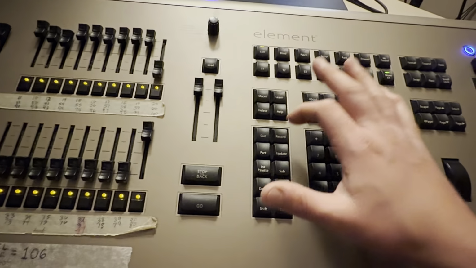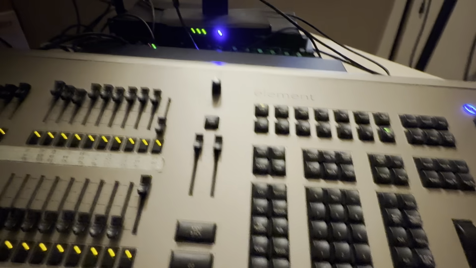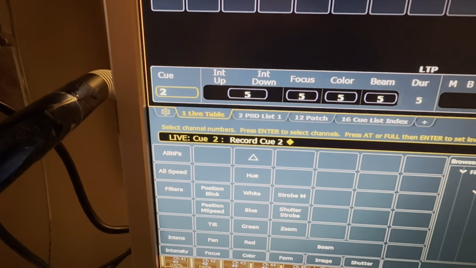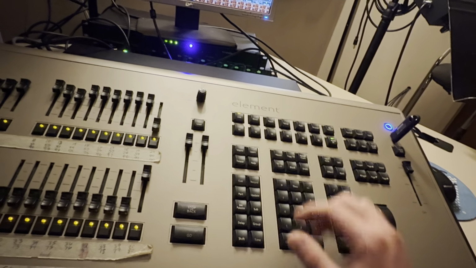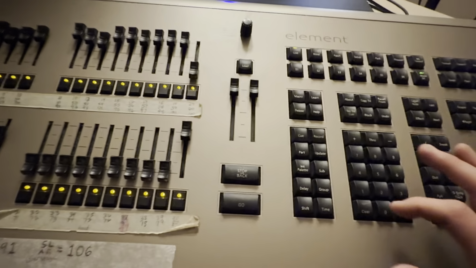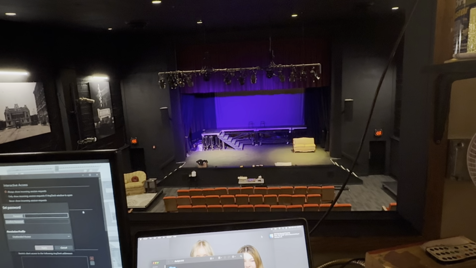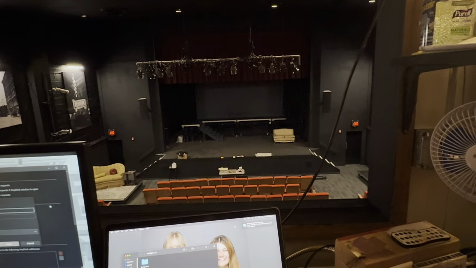So we're going to go ahead and click record, Q2, enter. Don't forget to hit the enter. And then once you hit enter, ready, set, go, you'll see that little diamond. It means it's good. So now we're going to go to Q0 just to clear everything else out. It's our default little fade time there. Okay, now we're at 0.